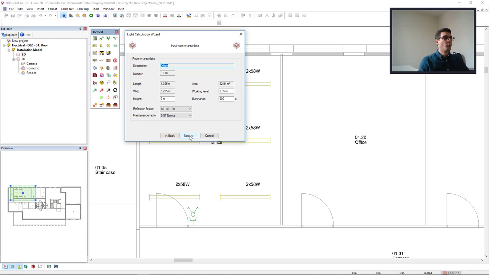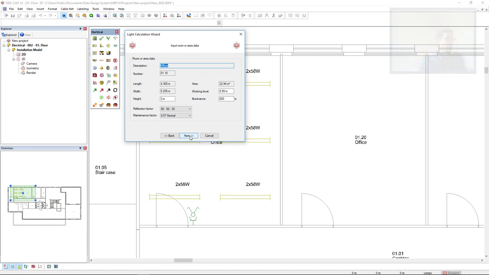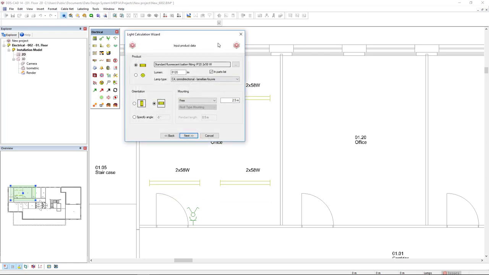And we have the input for working level, luminance, height, and also we have the drop down list for reflection factor and maintenance factor. So I will change the luminance to 500, and I will change the height to 2.5, as we can think about inserting a suspended ceiling. And I'll click next.